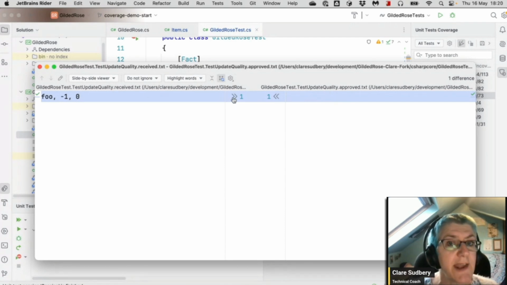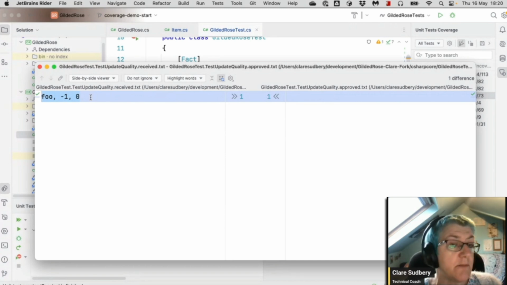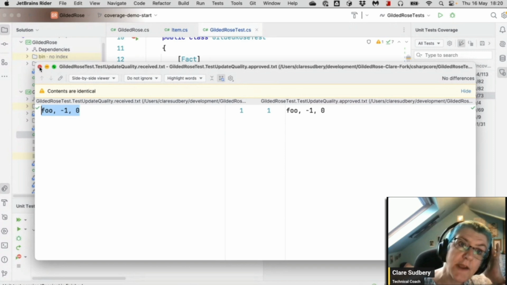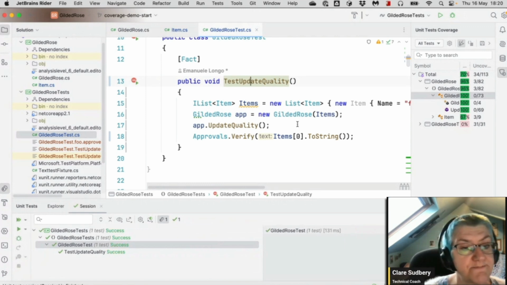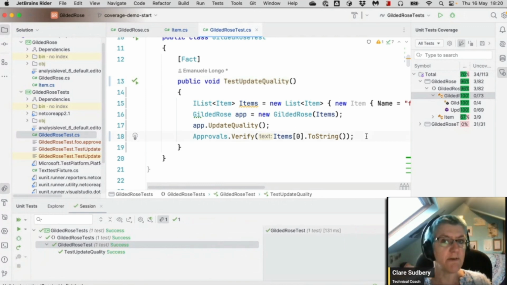But what I'm going to say is, yeah, okay, I like all of that. This is what I'm expecting. I think that if I have an item who has all of these values, then that's what I should get back. So I'm going to say, yes, please, that's correct. So now if I go and run the tests again, because I've updated the approved file, the test will pass. Great. But I'm still not testing very much. So let's have a look at what I am getting.